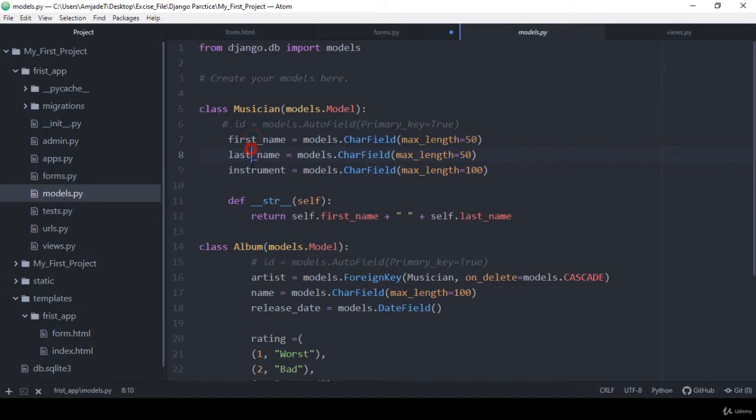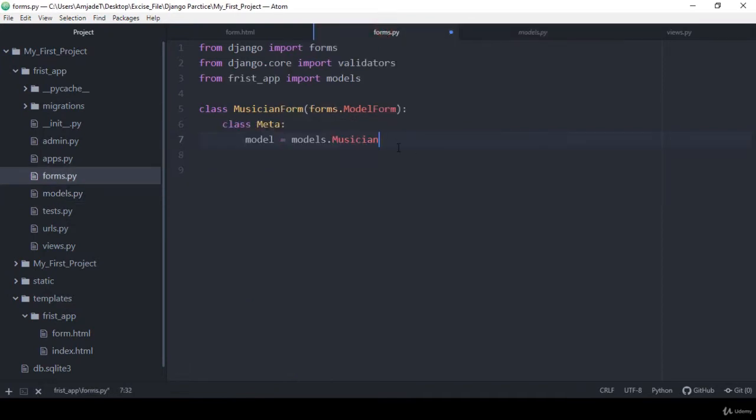There is a first name, last name, and the instrument. So here I want to take all that field data. If you want to get all the fields, then you have to define it as fields, and in fields I want to define all. So here double underscore, then all, and then double underscore. Okay friends, with this you can actually get all your form data from your musician table.